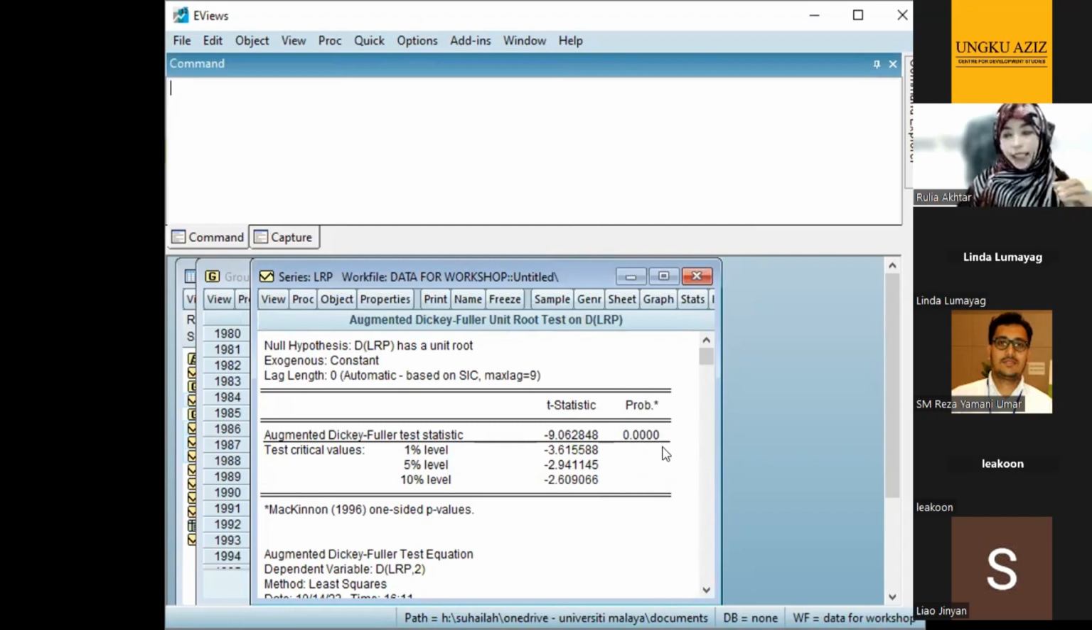So actually this is time consuming. You need to do all the variables twice for one test. Meaning that if I have 4 variables, I need to do this Augmented Dickey-Fuller 8 times. And if I have more tests, it will take a longer time. That's why I just use the add-ins method.